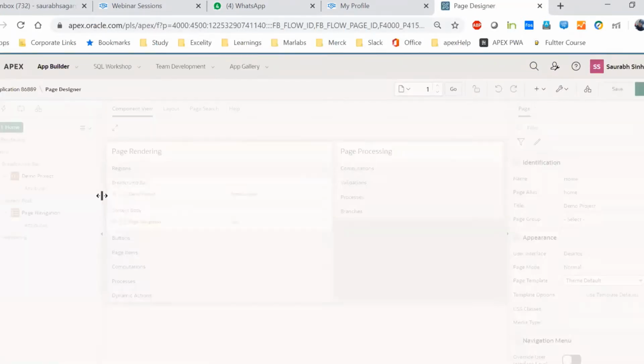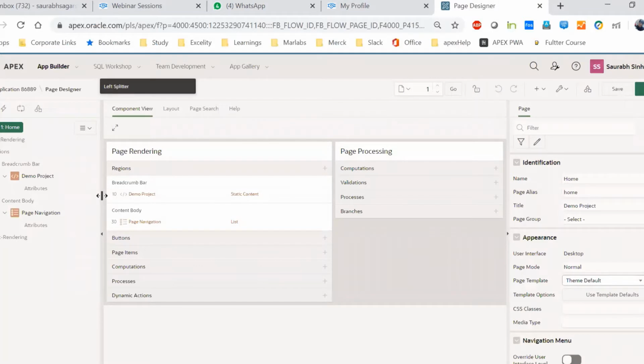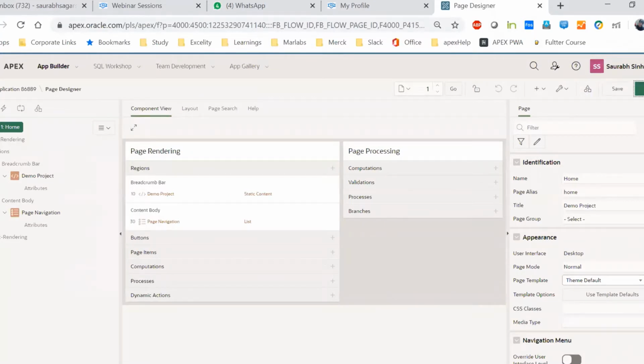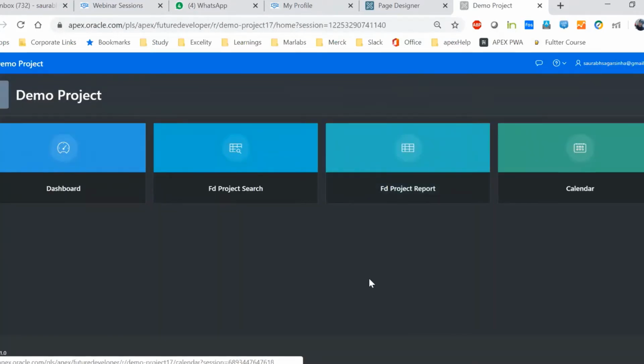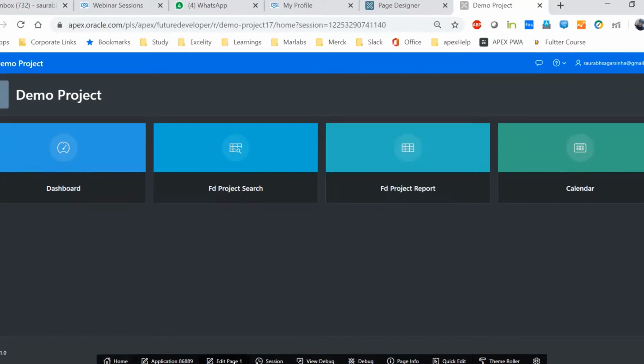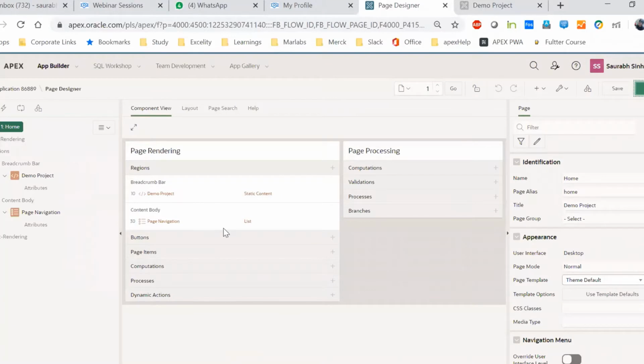So I'll just show you, this is nothing but the developer console, or you can say the backend of a page. So when you run this page, it looks something like this. So if you want to see behind this page, what is written, what kind of things are there, what region, what process, what buttons are there, that can be seen here.